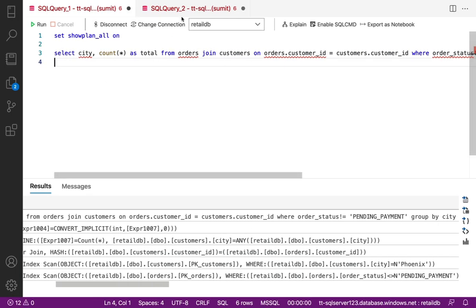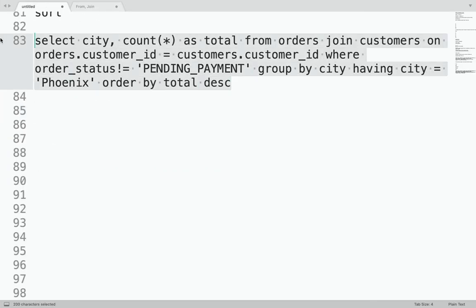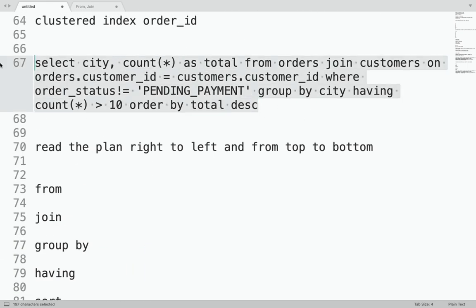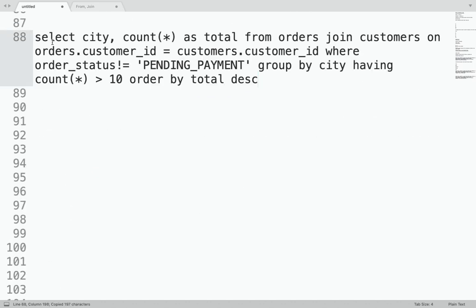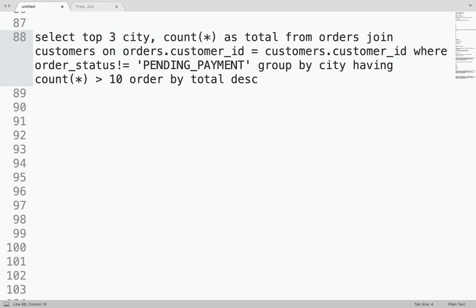So what I will do now, I will again take the previous one and make some changes. Let's say I will select top three. I'll now have this top three command. Select top three. This is like a limit. I want to have only three records.